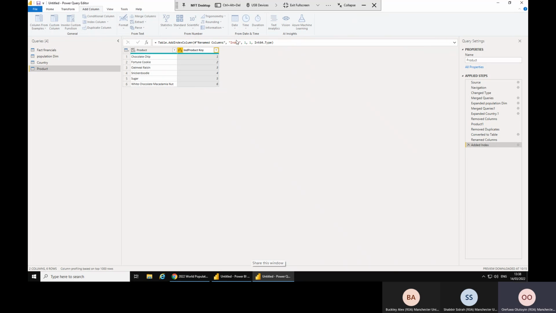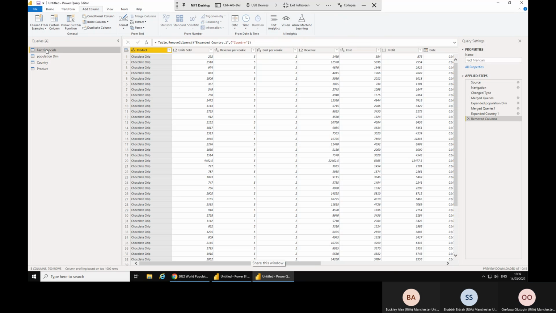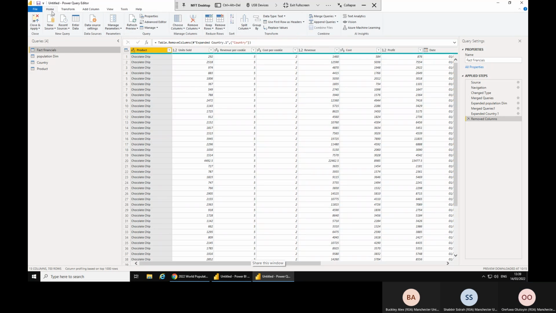Okay, so you can see everything is being recorded for each table we are working on. So we go back to the fact table. Now we want to merge. Again, we go back home. You want to merge the new query, which is the product table.